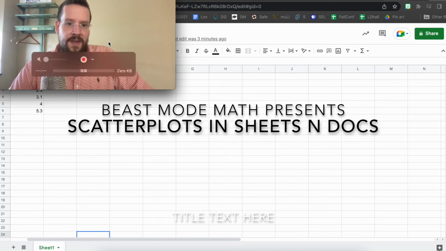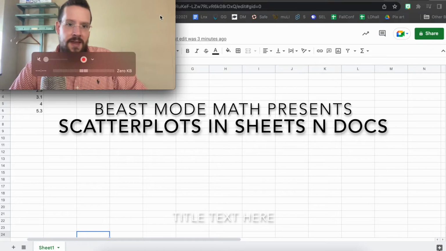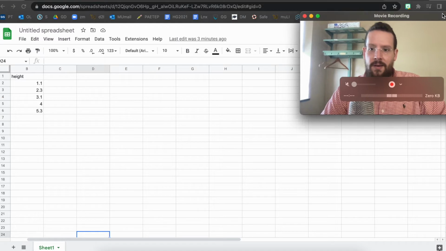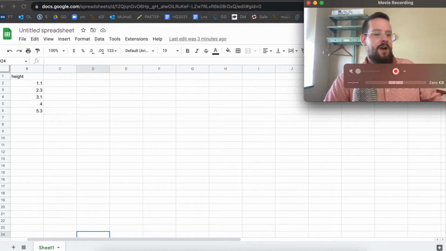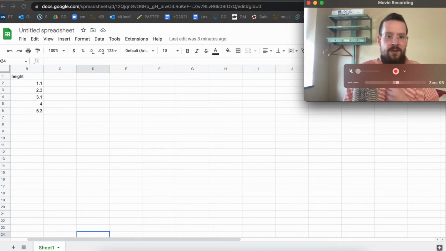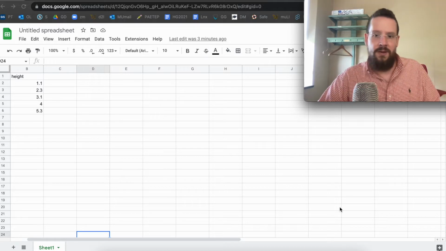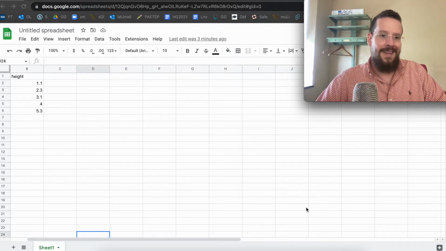Mr. Hissner here, and today I'm going to show you how to make a scatter plot in Google Sheets. We're going to put a line of best fit on here too. I'm going to be moving my little screen around here so I can get some stuff here.